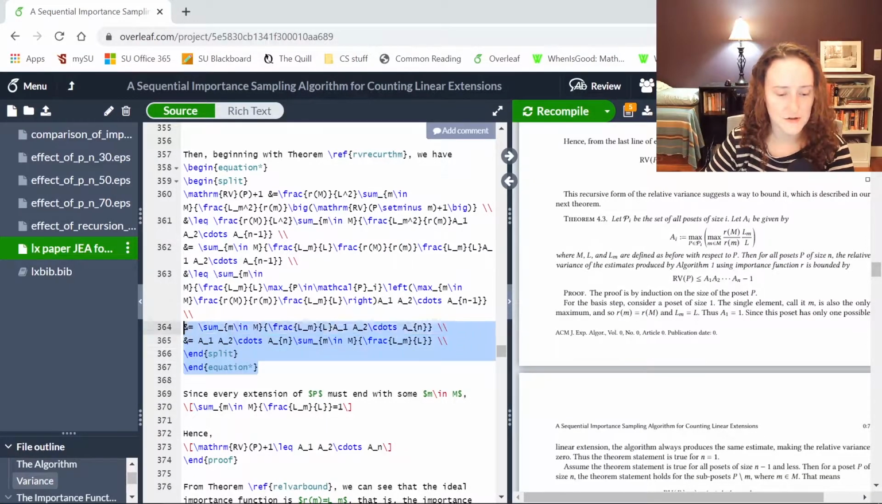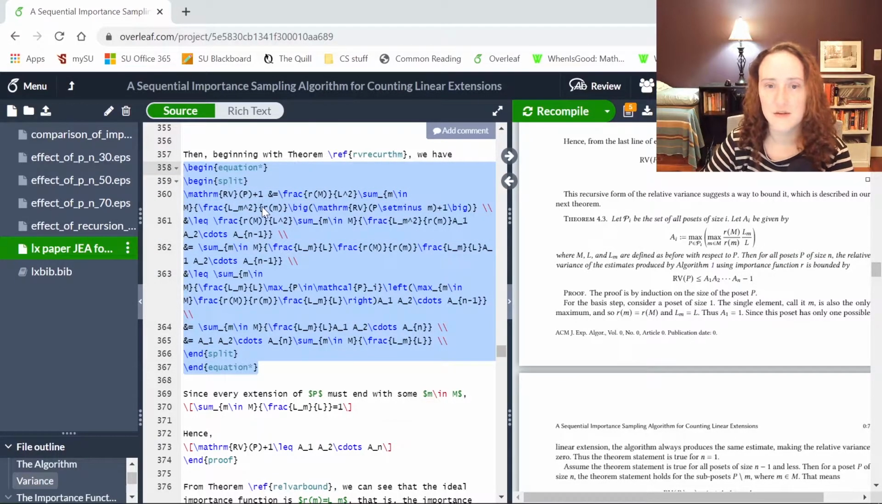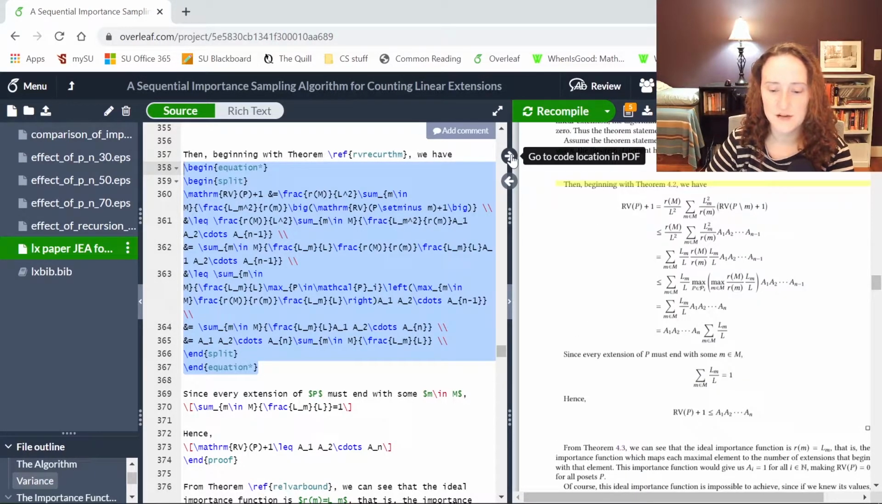So when you're over here on your source code and you want to see, for example, what this equation looks like on the PDF, you can just click this little arrow right here that says go to code location in PDF, and it will jump you right to the part that's near where you highlighted.